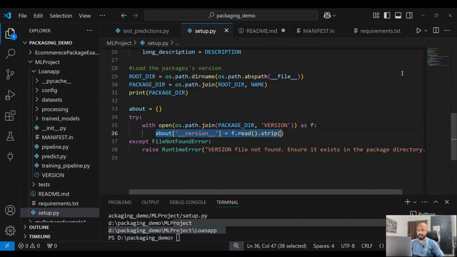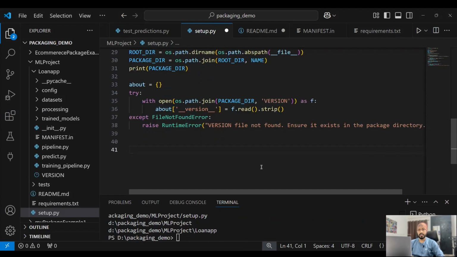So I'll save this and execute till here and see how it works, because after this we have to use the setup function. So everything is running smoothly, right? That means as of now there is no problem. There might be some problem that we'll fix before distributing it.